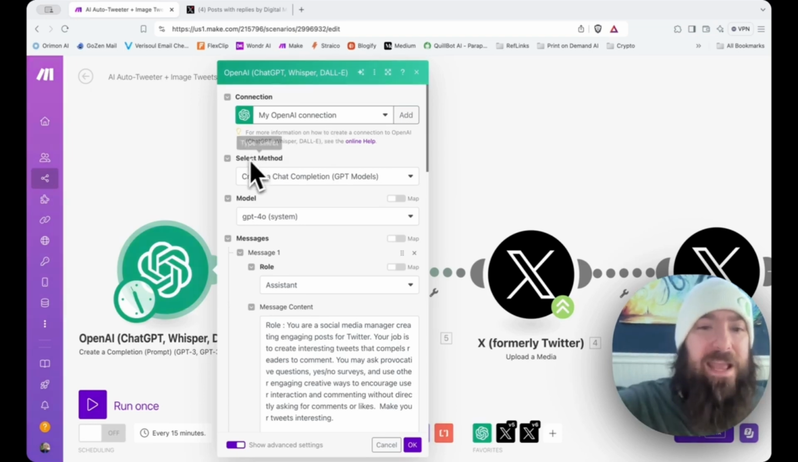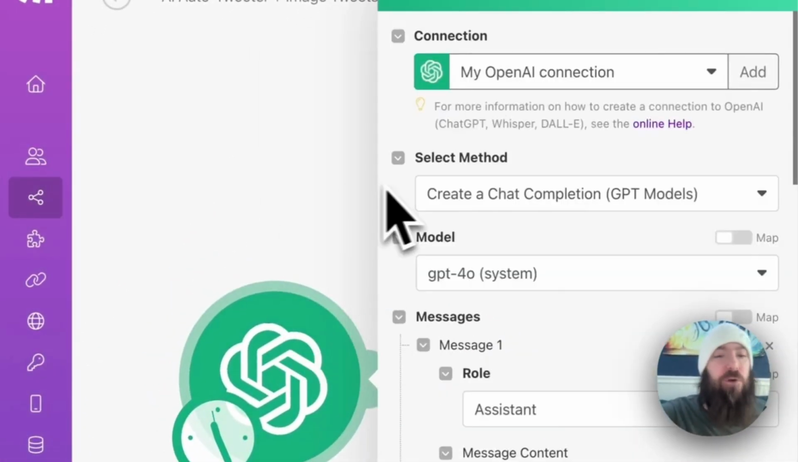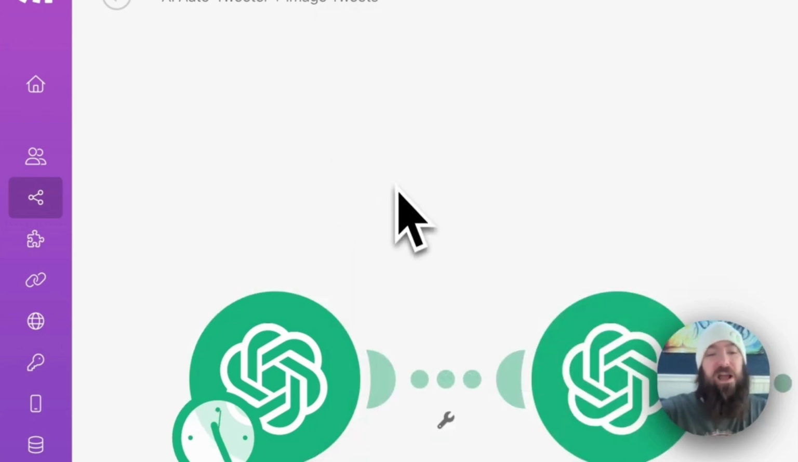So you will create a text completion. Look for your OpenAI module, select your OpenAI module.